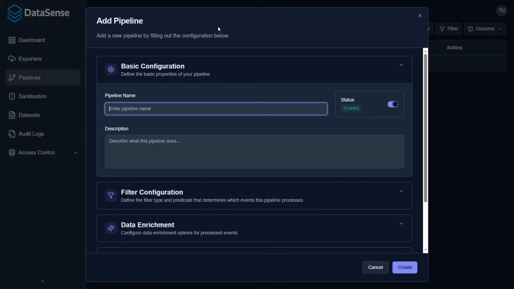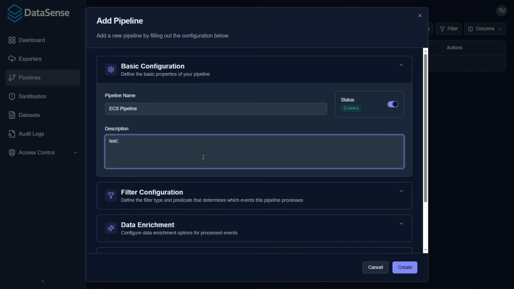Under Basic Configuration, we will provide a suitable name for the new pipeline and a brief description. In this example, we will use ECS pipeline. Provide a brief description of this pipeline. Let's use Test Pipeline to Elastic. You can toggle whether to enable or disable this pipeline.